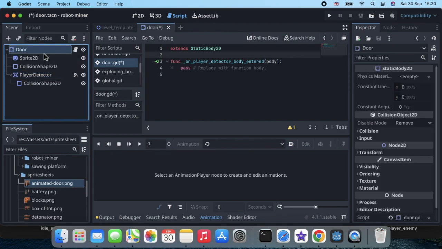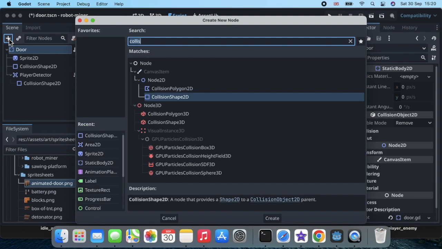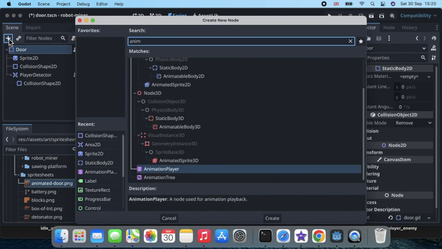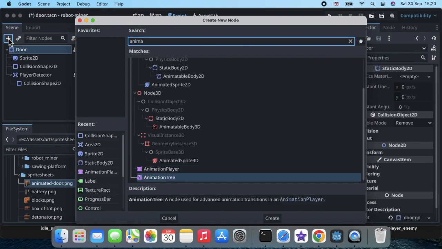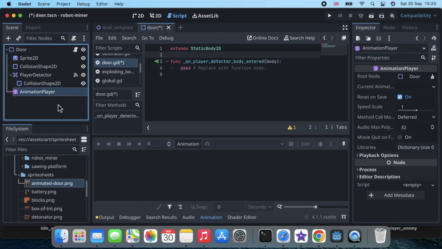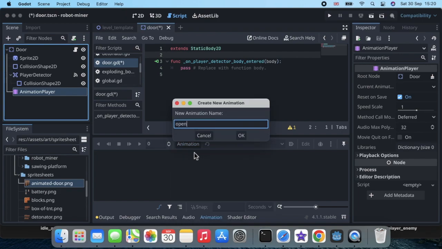And let's create an animation player. With the door as the parent again, animation player. We've done lots of animation, so this should hopefully be really, really easy. And we're going to animation and new animation, and I'm just going to call it open.